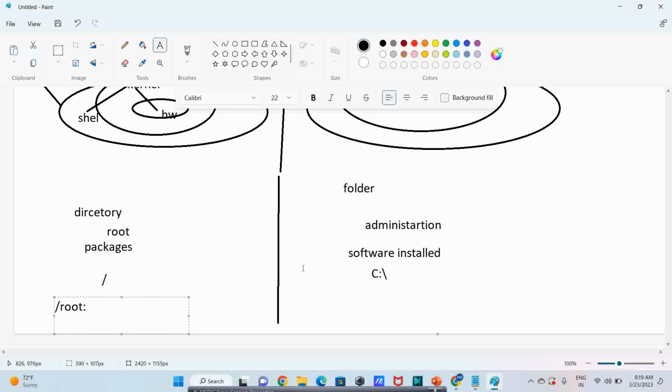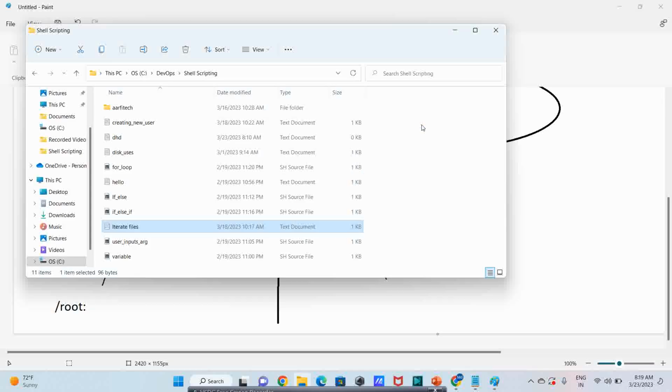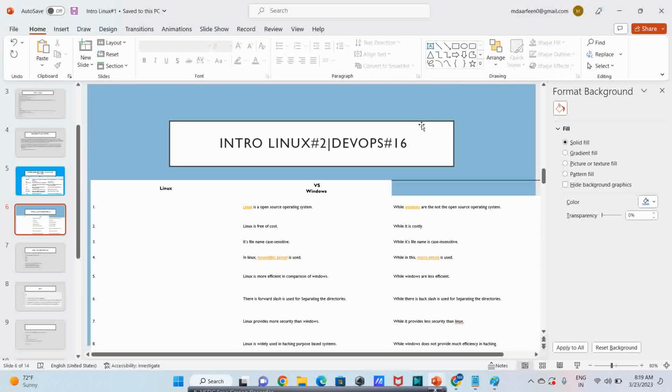All the configuration files, like usernames and all, will be in the etc folder. And the bin folder contains commands used by all users. So these are the basic things. Let's not go deeper into it. Let's learn the commands.